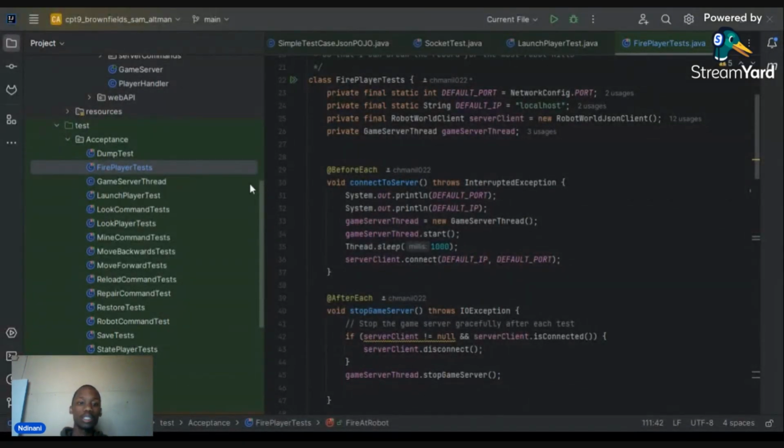Firstly, we used @BeforeEach to connect to the server before each test. Before executing each test, we establish a connection to the server, the robot world server. This ensures that our tests are conducted in the context of a running server, consistent with the real world scenario.